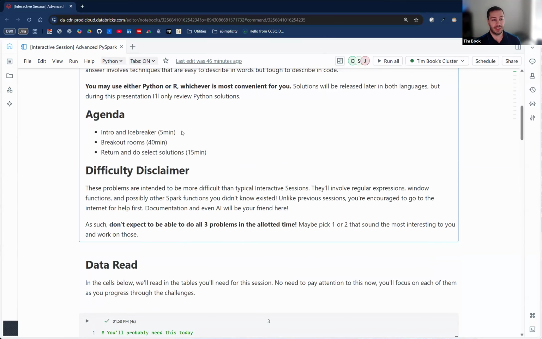So here was our agenda: intro and icebreaker. I'm going to give you as much time as we can, and then we'll come back with like 10, 15 minutes to go over a solution. And I believe there will be a survey for you at the end too.